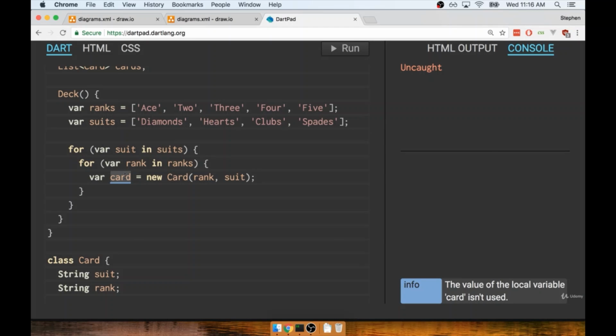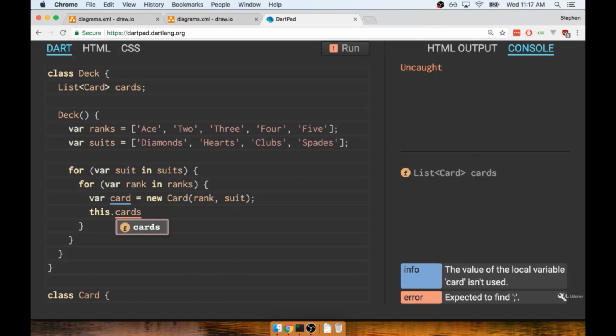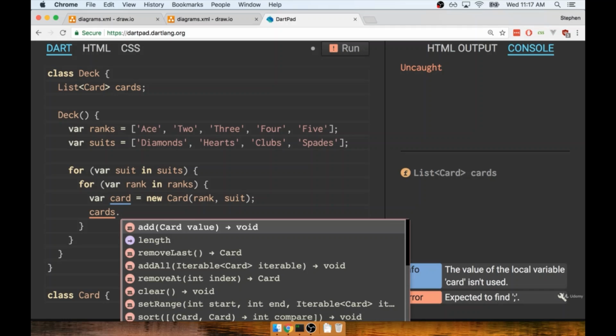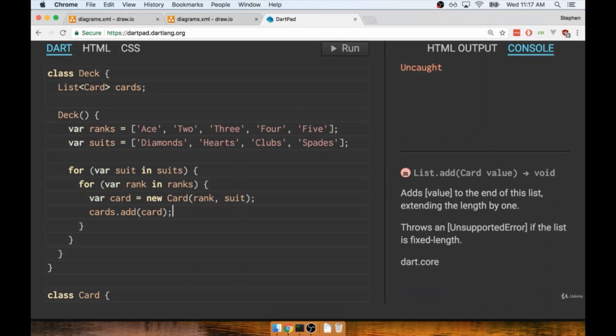So now that we've created the card, we need to take that card and add it to our list of cards. To add a new element to a list, we can reference the list itself, which is going to be in this case simply cards. Remember, in Dart, we don't have to say this.cards or anything like that. We optionally can, but we do not have to. So I'll simply say cards, and then to add a new element, I'll say add, and then I'll pass in the element that I want to add to that list, like so. Okay, so this is looking pretty good.